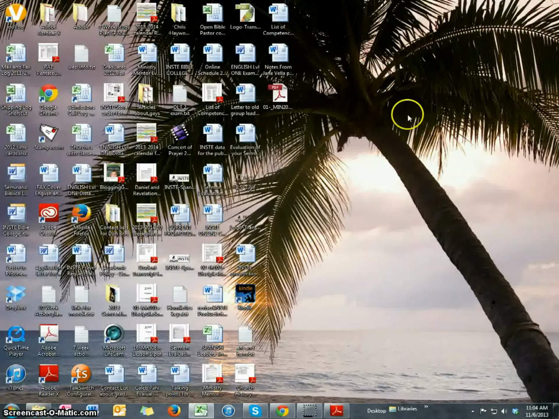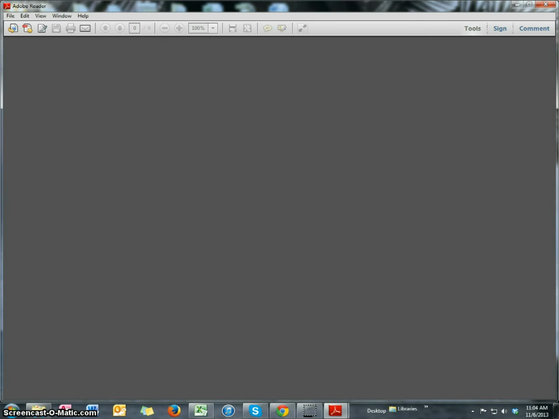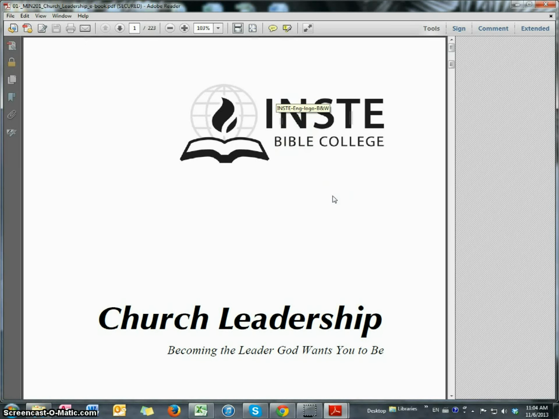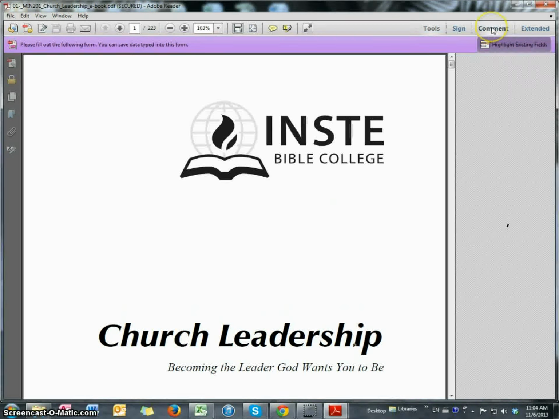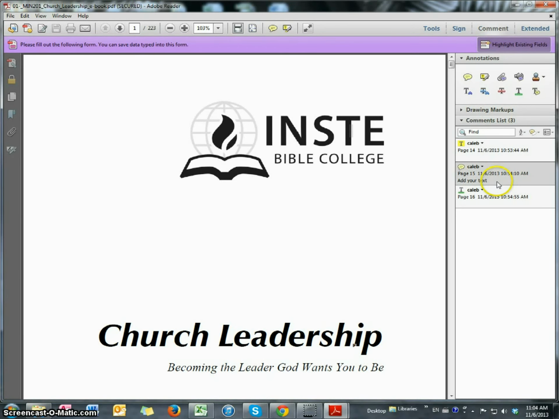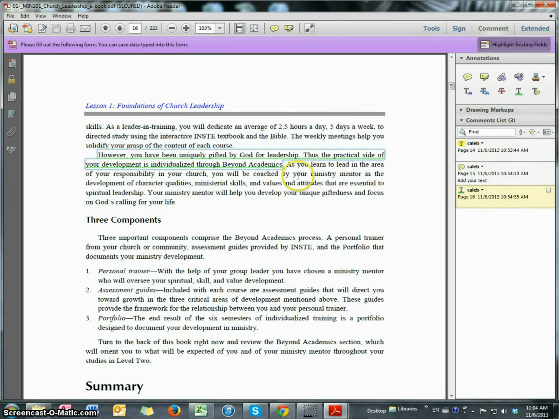So next time I open the book, which again, it's right here on my desktop, remember that you need to put in the password every time you open the book. But now when I open it, all those changes that I did before are going to be saved in the book. So if we look here at the comment section and the comment list, we can see that the highlighting that I did, the sticky note, underline, it's all still there.